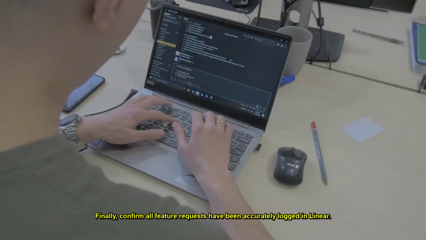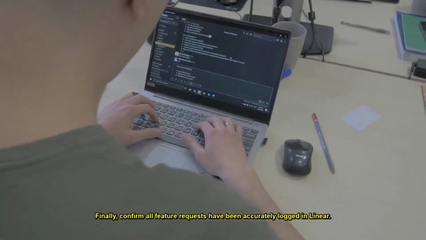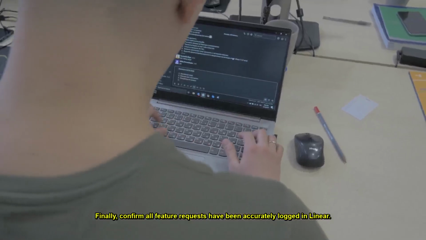Once everything is filled out, click the Create Issue button to save your new feature request. Repeat this process for any other requests you want to transfer from Intercom to Linear. Finally, confirm all feature requests have been accurately logged in Linear.